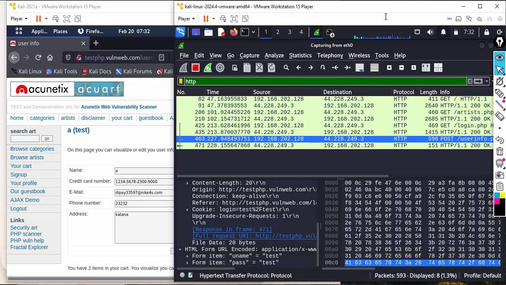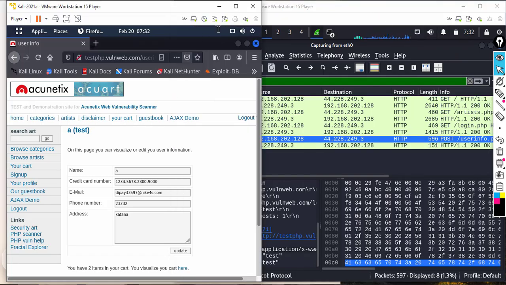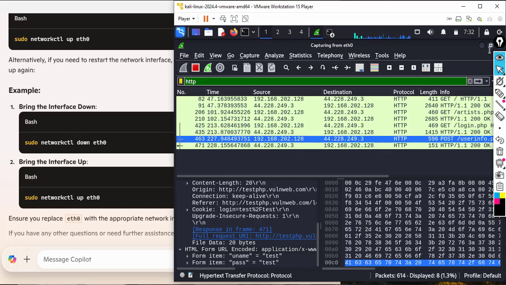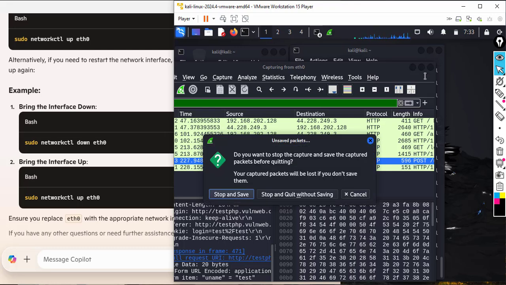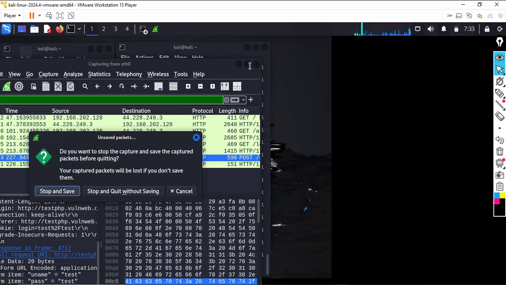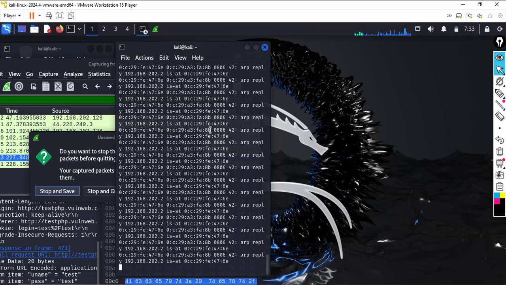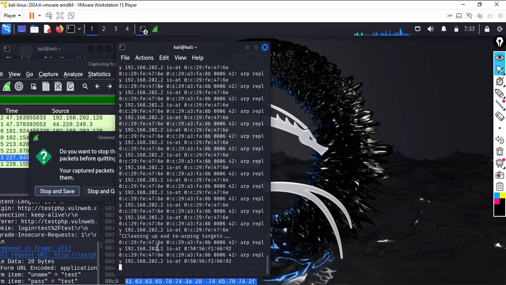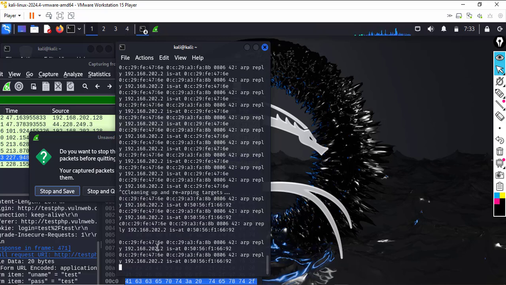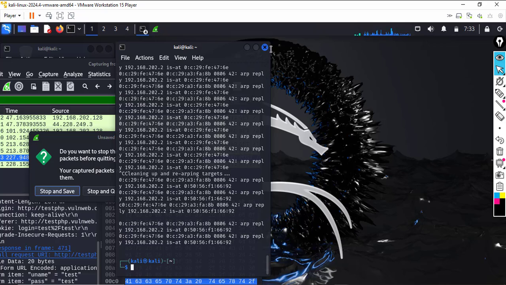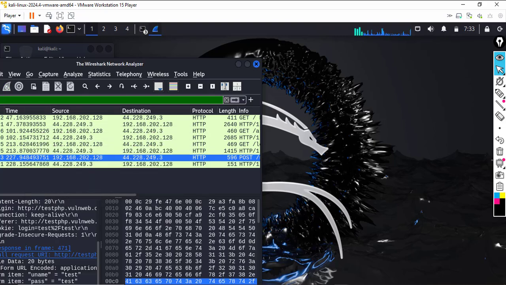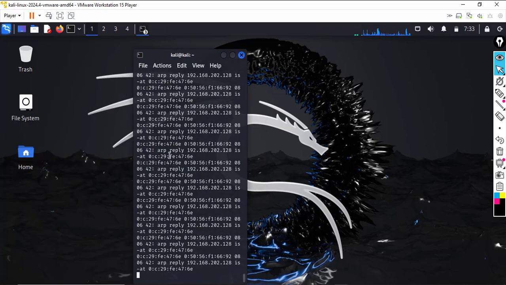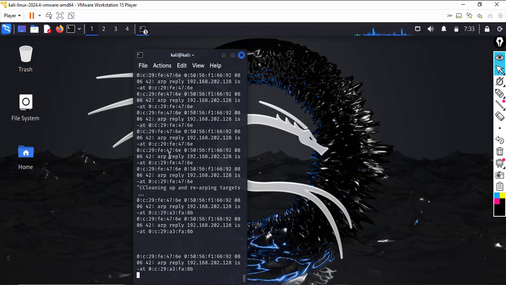So this is how ARP spoofing works, and I need to show you how to retain everything as is. Let's close the Wireshark. Okay. Now maximize. This one we need to press Control C to stop the ARP spoofing. Control C. Okay, the other one, unclose it, stop and quit without saving. The other one also Control C, Control C again.